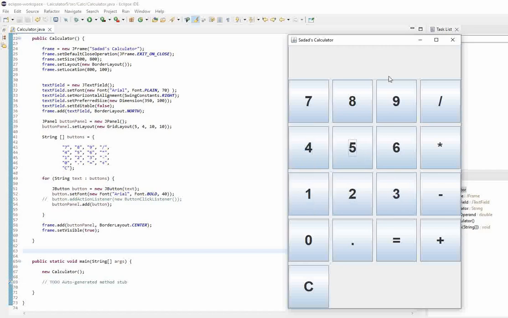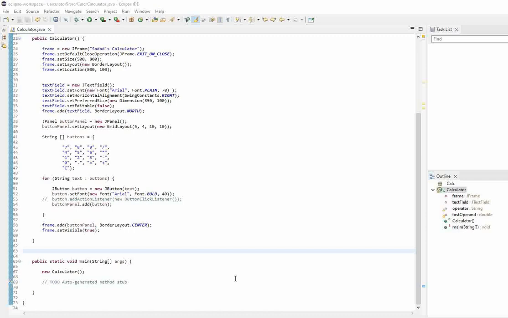So let's change that. I'm going to create the class button click listener, which will implement the action listener for the buttons. Let's write private class button click listener. It will implement the action listener interface.